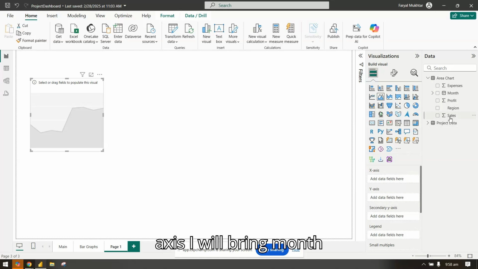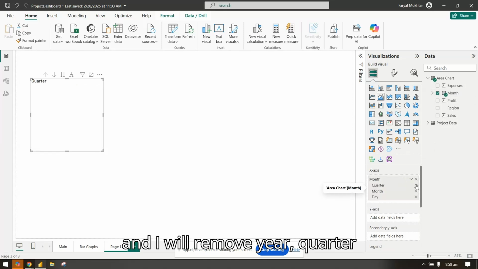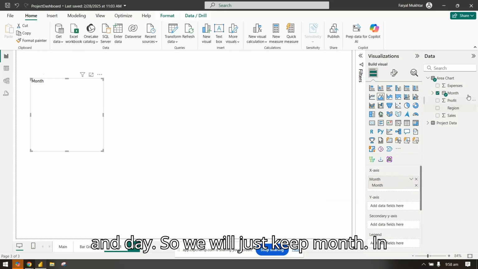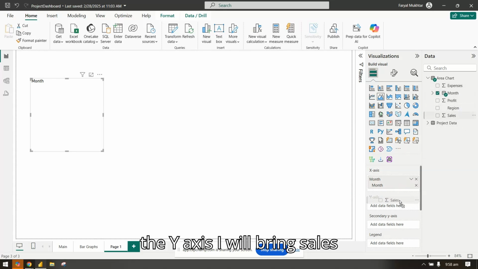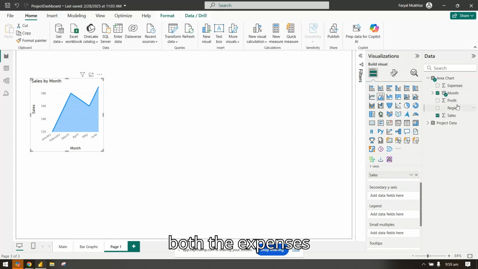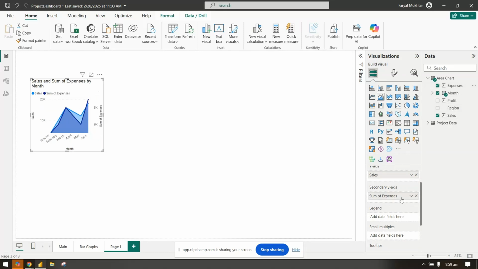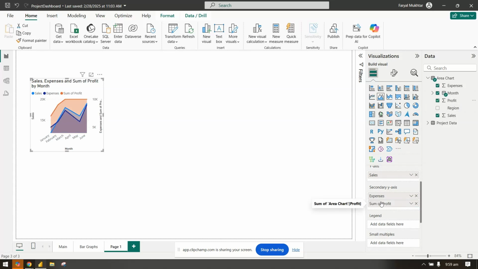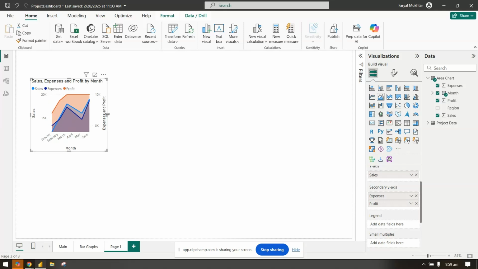In the x-axis, I will bring month, and I will remove year, quarter, and day, so we will just keep month. In the y-axis, I will bring sales, and we will remove this. In the secondary y-axis, we'll bring both the expenses and also the profit. So my area chart is complete.